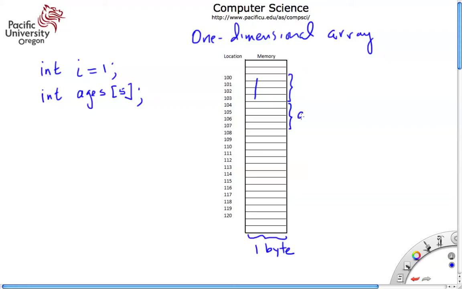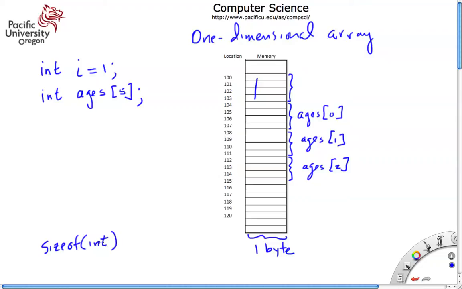So this is ages[0], ages[1], ages[2], and so on. Now the other important thing here is how do we know what the size of an int is? Well, we know that if we said sizeof an int, what is the size of an int? The size of an int is 4 bytes.